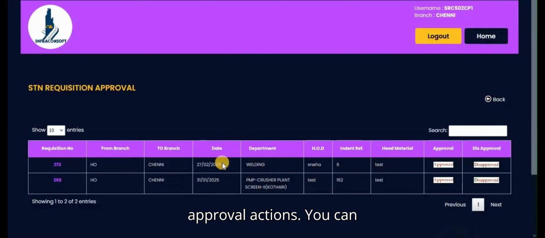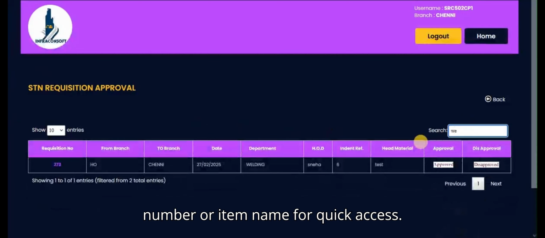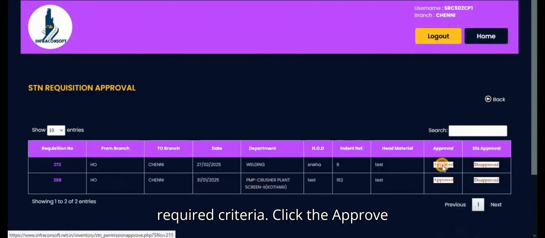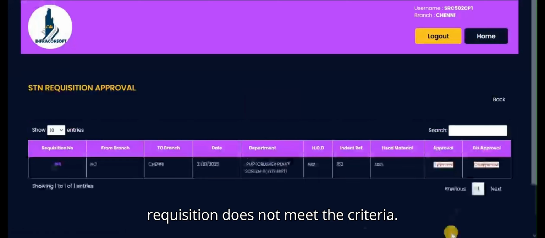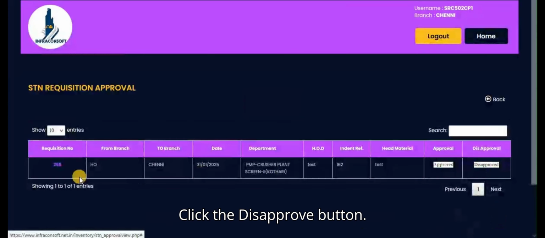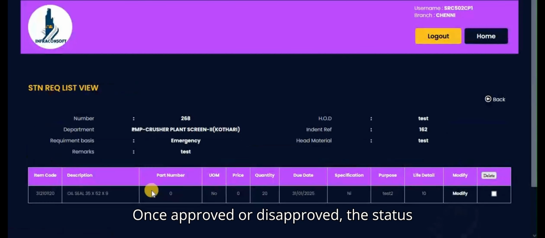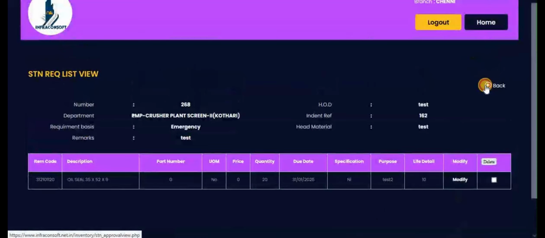Search and approval actions. You can search for the requisition by requisition number or item name for quick access. Approve: if the requisition meets the required criteria, click the Approve button. Disapprove: if the requisition does not meet the criteria, click the Disapprove button. Once approved or disapproved, the status is updated, and the decision is recorded.